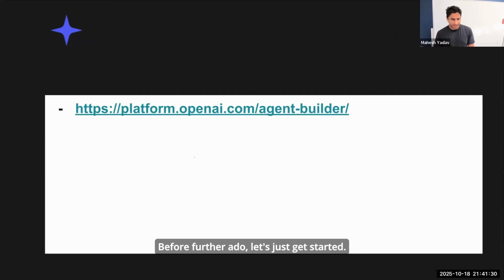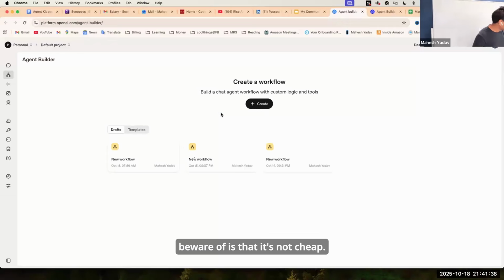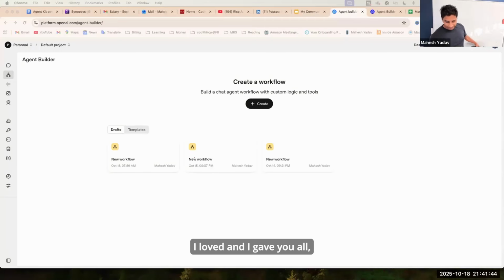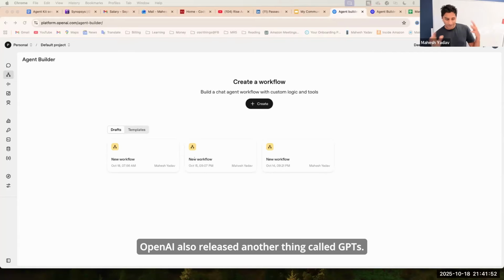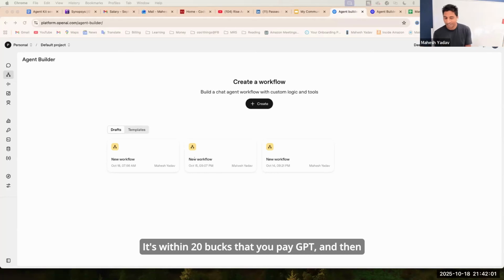Without further ado, let's just get started. To get started, you just need to go to platform.openai. One thing I will make you aware of is that it's not cheap. If you did the cohort, I told you GPTs is the best way to learn, because OpenAI also released another thing called GPTs. With GPTs, you can build custom GPTs and release them, and there's no cost to you. It's within the $20 that you pay for GPT, and then you can create as many GPTs as you want, launch them, and people can use them, and it's all free.